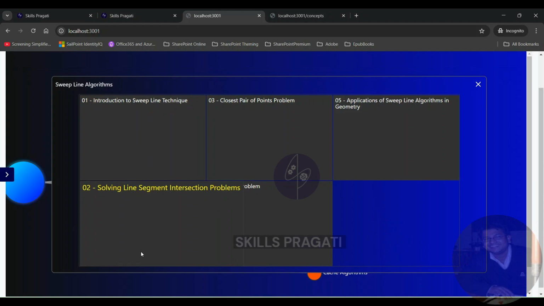Solving line segment intersection problems. Detect intersections in O(N log N). Closest pair of points problem. Find the nearest pair in a plane using a sweep line approach. Skyline problem. Construct a silhouette of buildings in O(N log N).